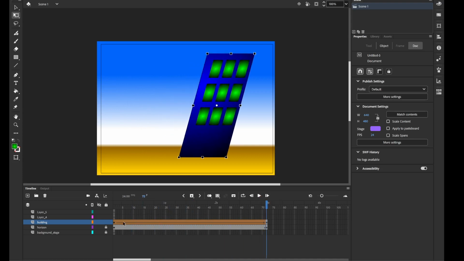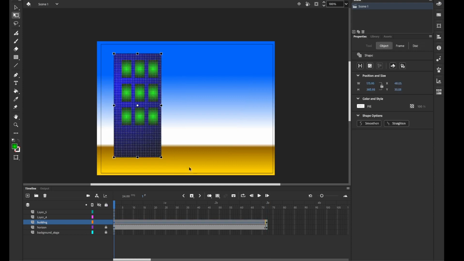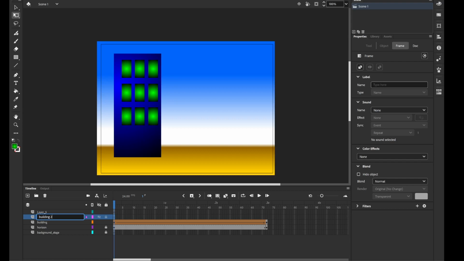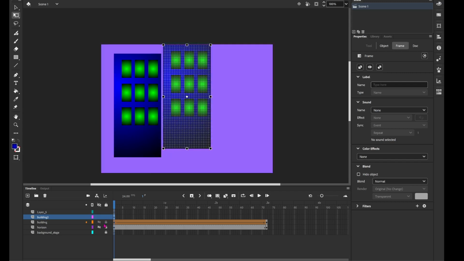But let's say I really just want my building to dance in the way that I had originally said. So I'm going to go here, select all of this, and let's do a building 2 layer. No spaces are allowed there. Building 2 layer, and I'm going to copy that same building here. And for now, I'm just going to hide that layer.